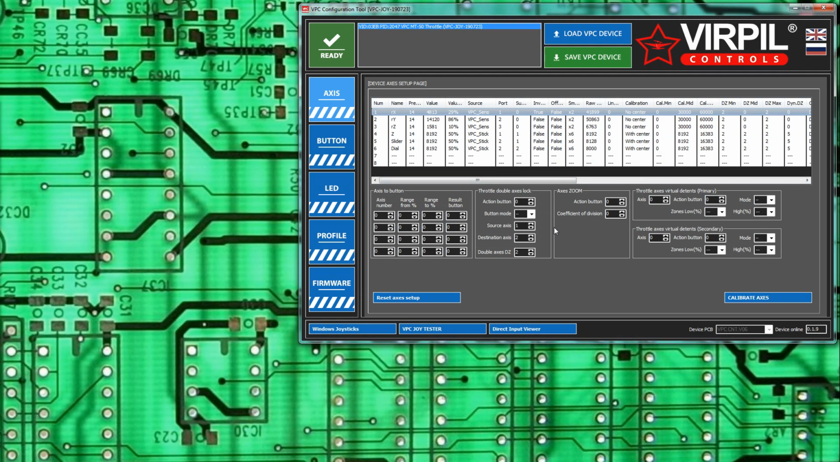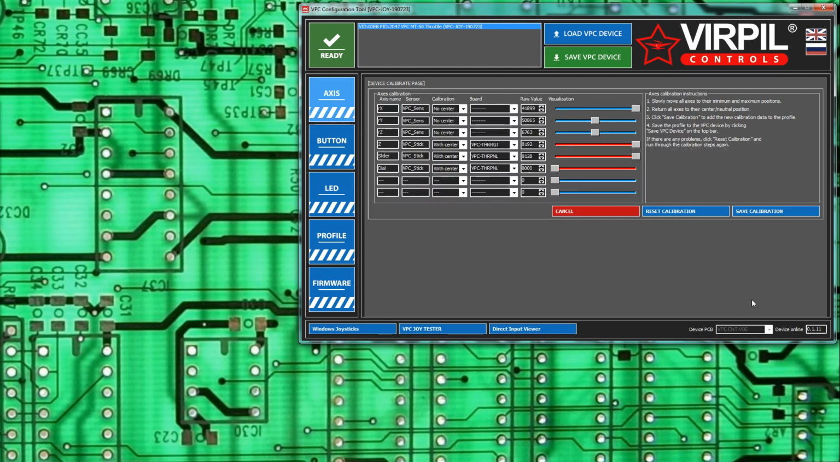And then we go to calibrate axes. Now you need to move the axes one at a time. For the throttle, that means I have to unlock the two throttles to move independently. So I'm just going to work my way around. First, to start with the left throttle, all the way forward, all the way back, all the way forward, all the way back. And then I work around the rest doing the same.